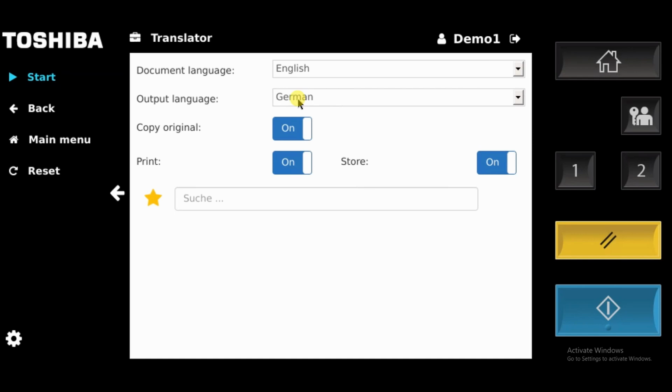Next on the screen we have some options for how we would like to process the document once it's been translated. So we can actually choose to print a copy of the original document. We can also print a copy of the translated document. And finally we can choose to digitally store the document.